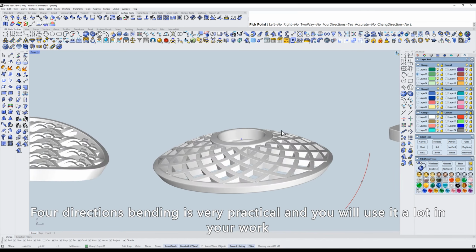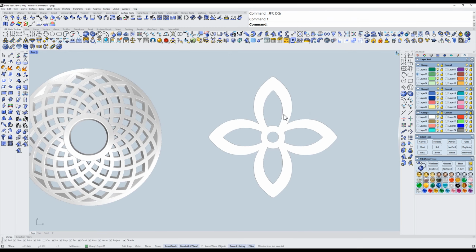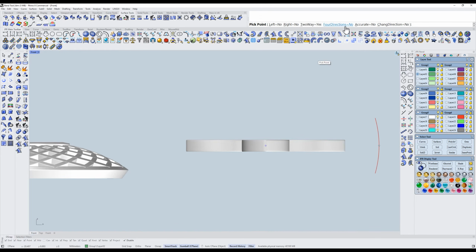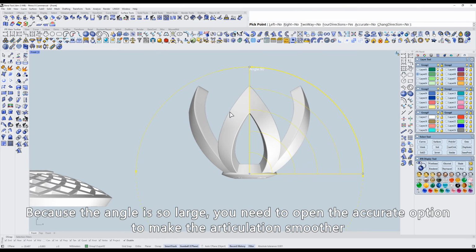4 directions bending is very practical, and you will use it a lot in your work. For example, to create a bud shape. Bend it until it reaches 90 degrees. Because the angle is so large, you need to open the accurate option to make the articulation smoother.